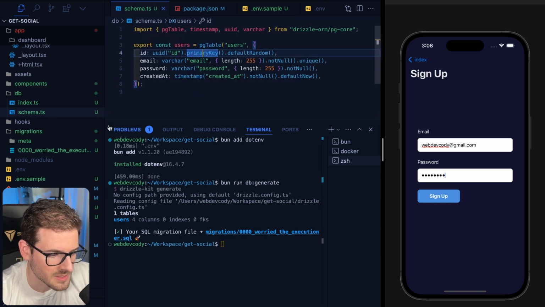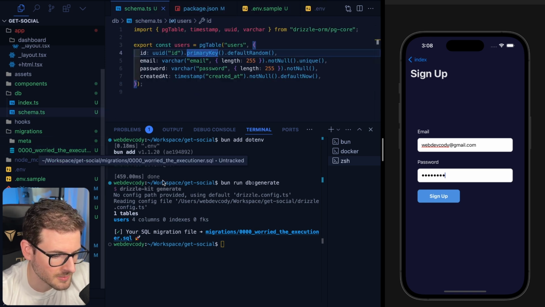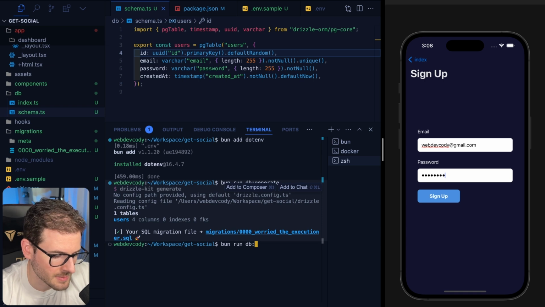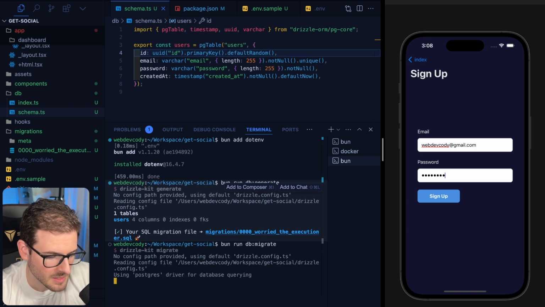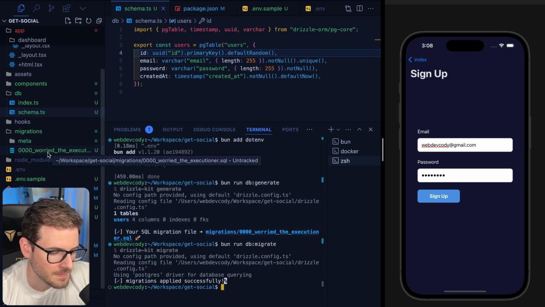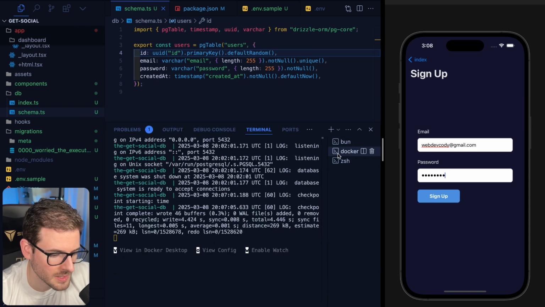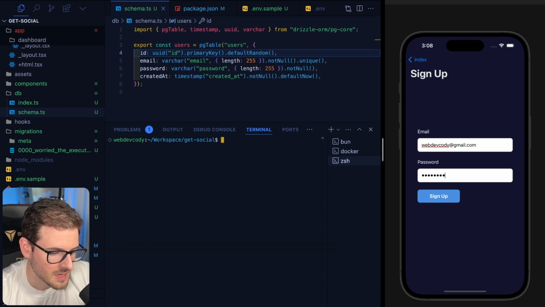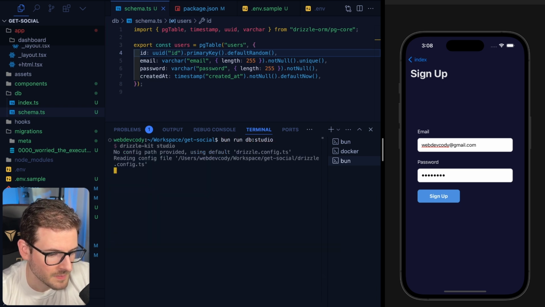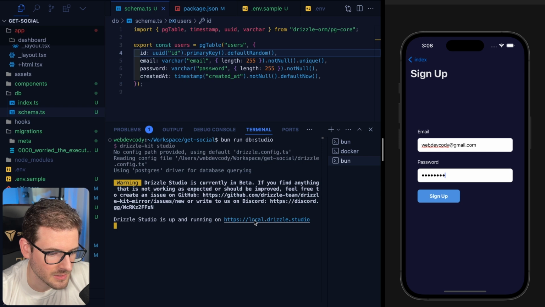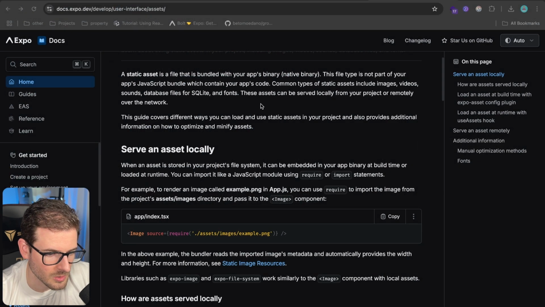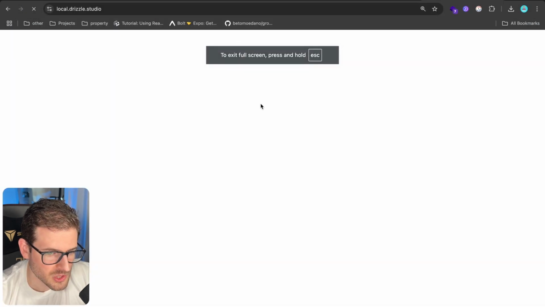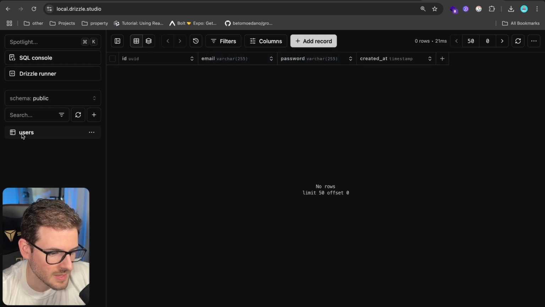So now that we've created the schema and the migration script, we have to actually run the migration script. I'm going to say db migrate, and that should take that migration script and apply it to that locally running Docker database that I talked about. And then finally, we can say bun run db studio, and that is going to allow us to connect to Drizzle Studio. So I'm going to go here in a new tab, and we should see our database that has a users table now. Okay, so we can store the ID, the email, the password, and the created at.